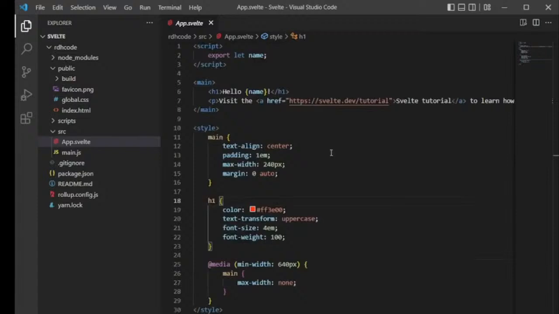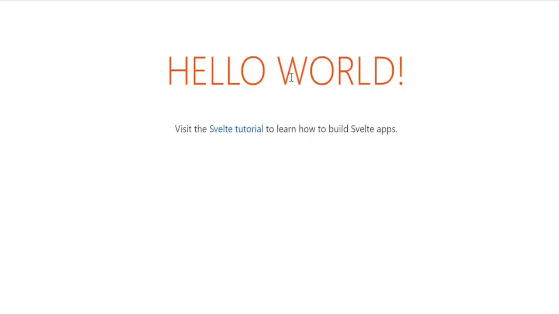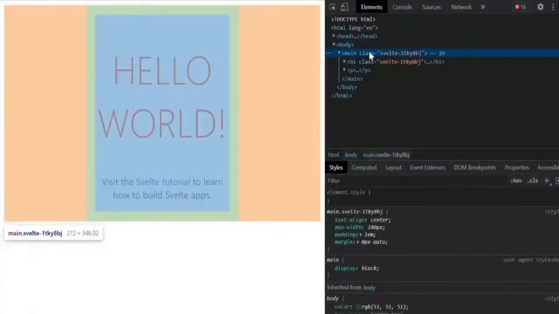Next, let's understand the control flow when you run this application in the terminal. When you run the command yarn dev, the index.html file is served in the browser. Index.html contains a reference to bundle.js. The bundle.js is your main.js file compiled to a JavaScript format that the browser can understand. The Svelte code renders itself within the body tag. So if I inspect the heading element, you can see the main tag as a child of the body tag.